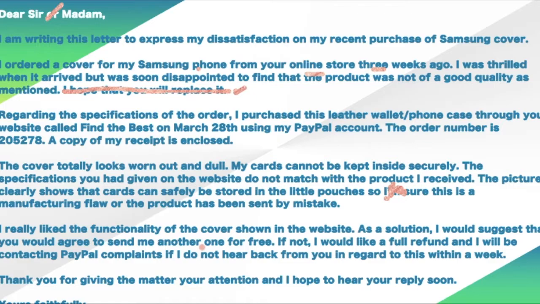Then finally you're going to tell the company what you want them to do about it. So I really like the functionality of the cover shown in the website. As a solution, I would like to suggest that you would agree to send me another one for free. If not, I would like a full refund, and I will be contacting PayPal complaints if I don't hear back from you in regard to this within a week.